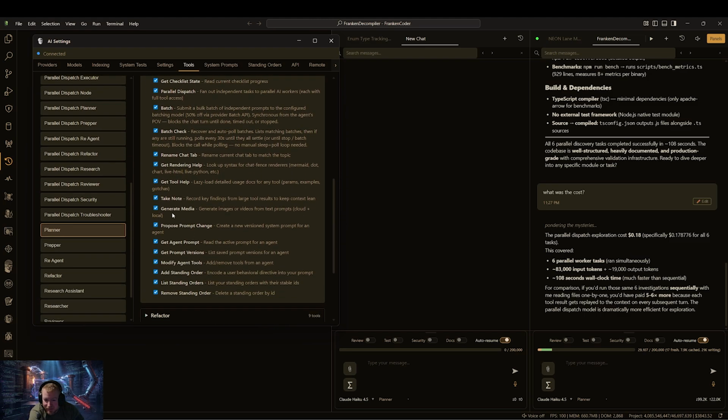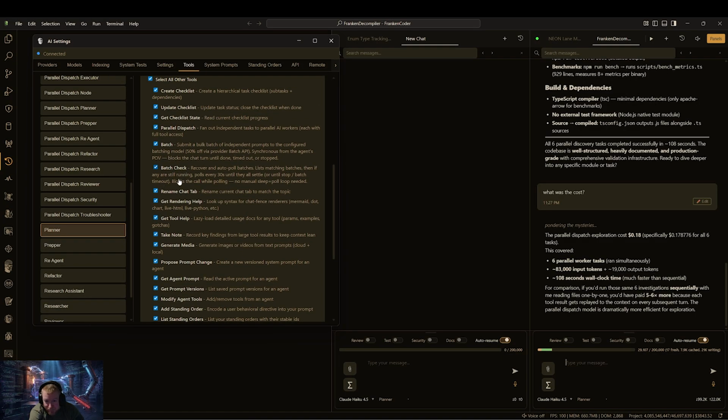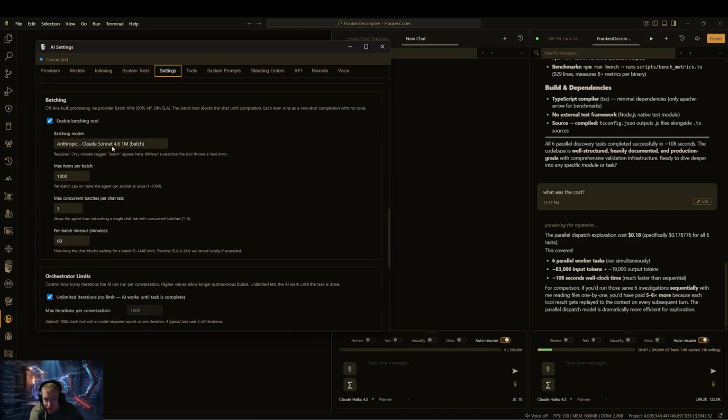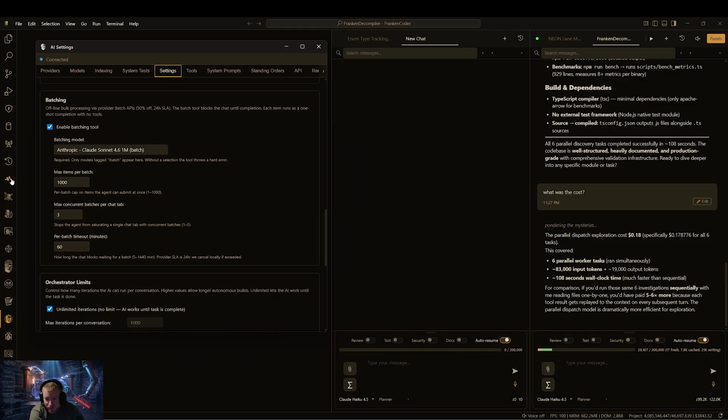Anyway, going back to the batch tool, you just make sure it's checked here. So you have batch and batch check. So the batch tool, well, let me get ahead of myself here. It's going to use whatever model you have set here. Right, so you choose how many max items you want, and then concurrent batches and things like that.